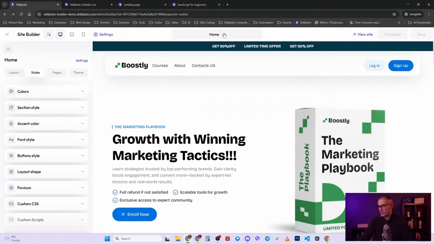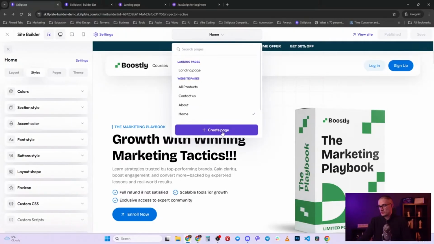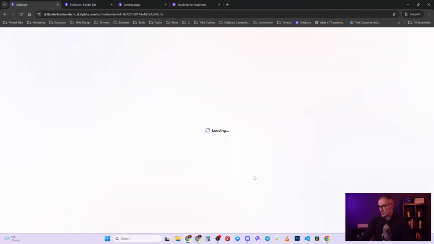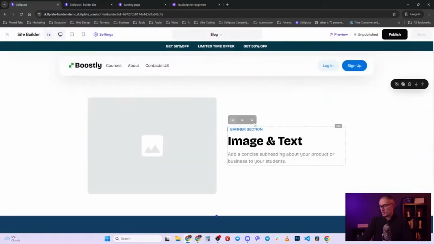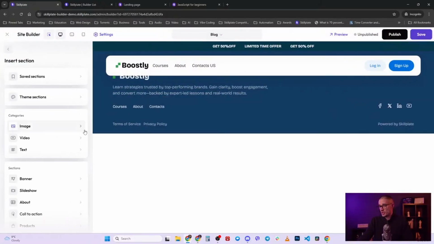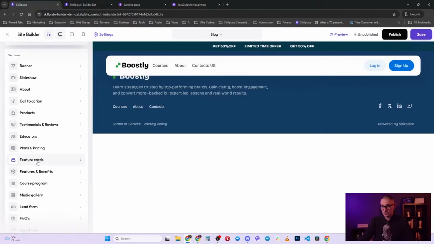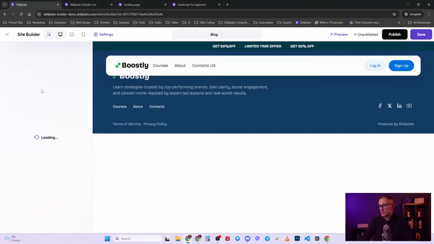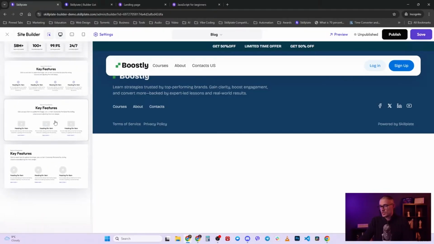To create a blog, just create a new page with, I'm going to give you an example, blog. Just create a new page called blog. You probably don't want this section. Usually the blog page is the listing page of all your articles. Just go to, I don't know, just pick something. Feature cards, for example, and choose a feature card section with images.